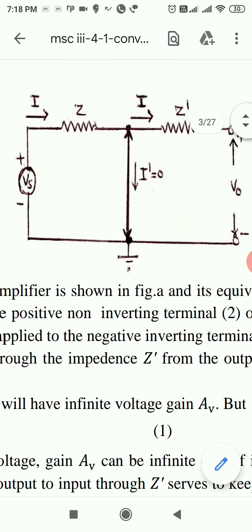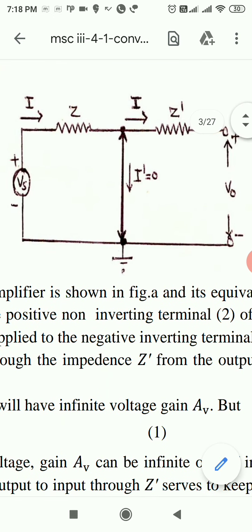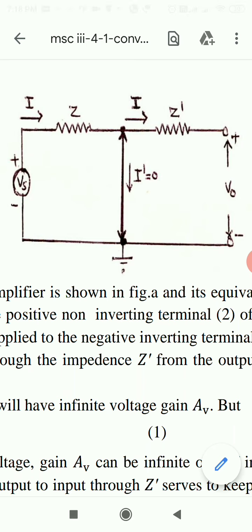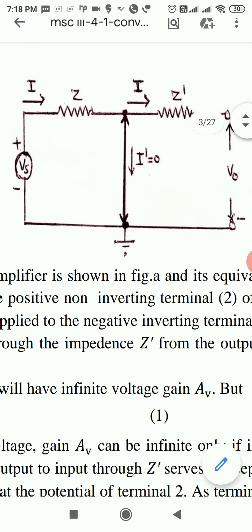This is the equivalent circuit, and the double-headed arrow shows virtual ground at the input. That is, current I' is 0 at this place between the two input terminals.